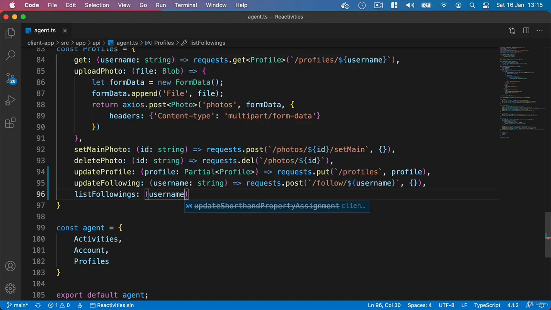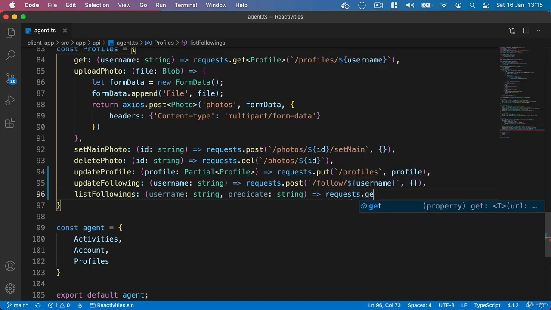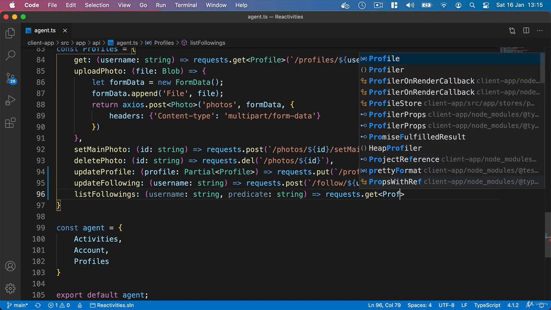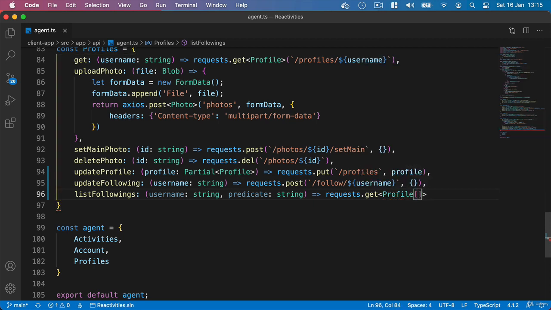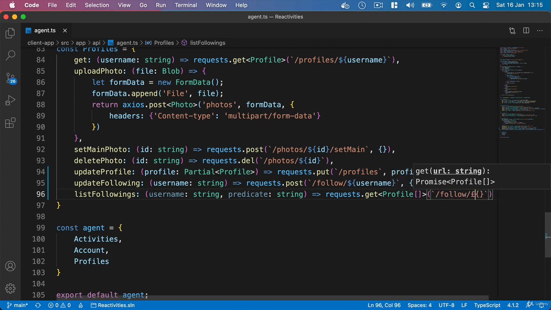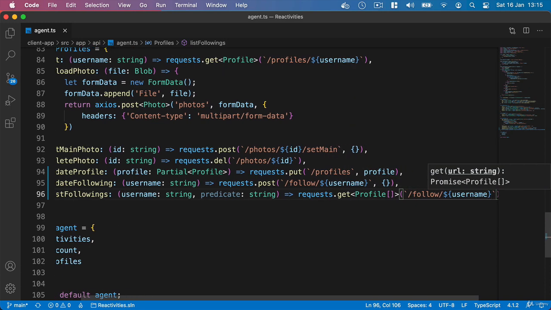And once again, we need to pass in a username of type string, and we also need the predicate for this method, which of course is a string as well. And then we'll say requests.get, and we're going to be returning a list of profiles here. So we'll specify profile array as the type. Then we'll add the backticks, say /follow, / and then $, and in the curly brackets we'll specify the username.